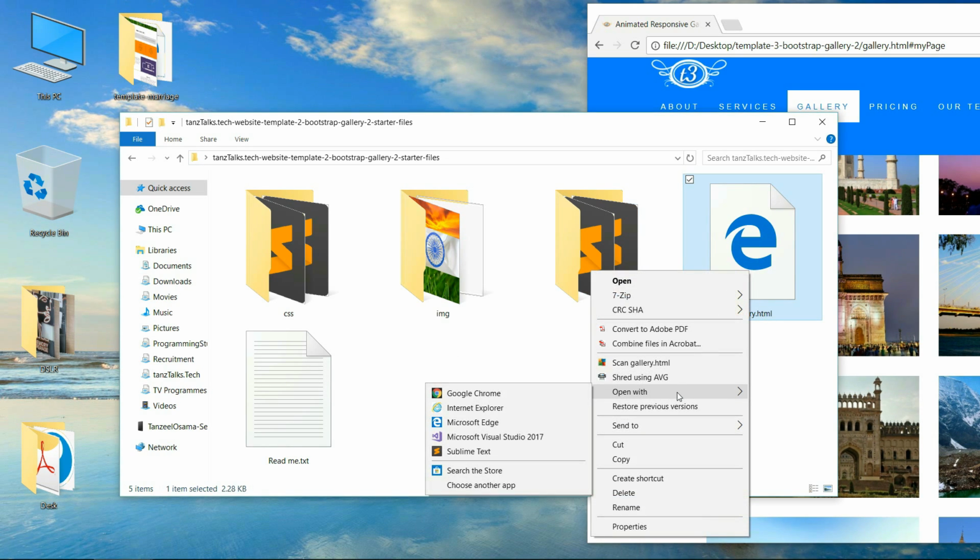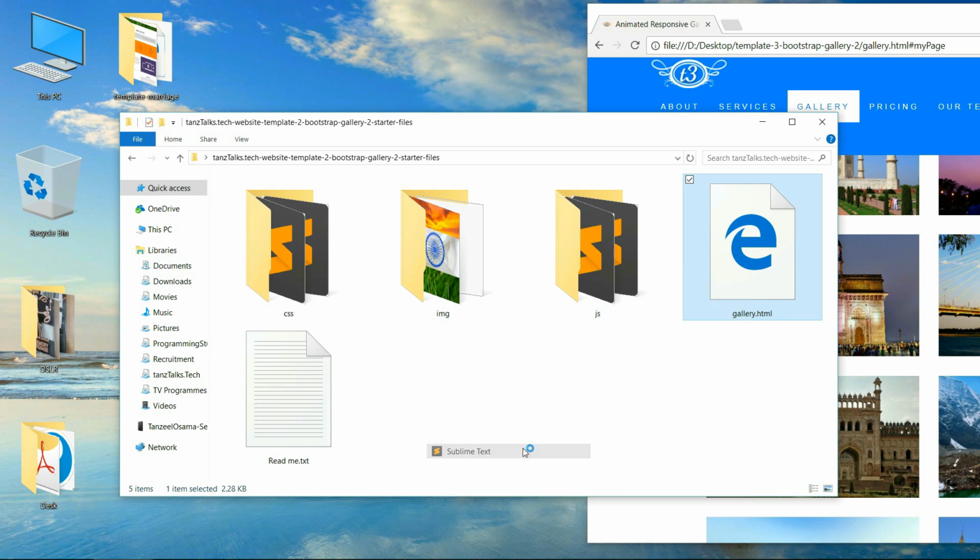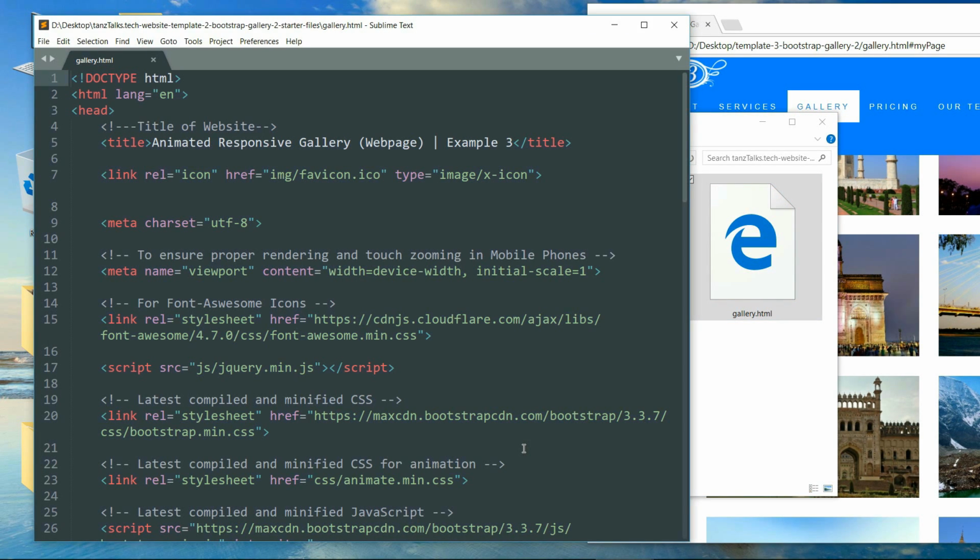And we have this gallery page. I'm using Sublime Text for editing. You can use any other text editor, that depends upon your choice.